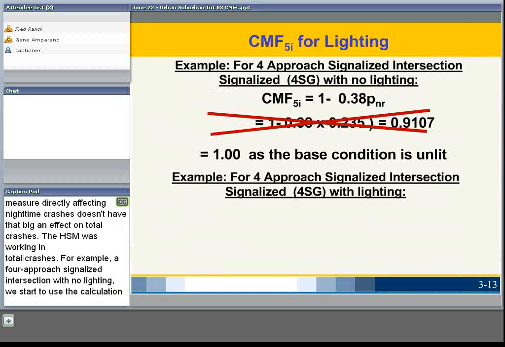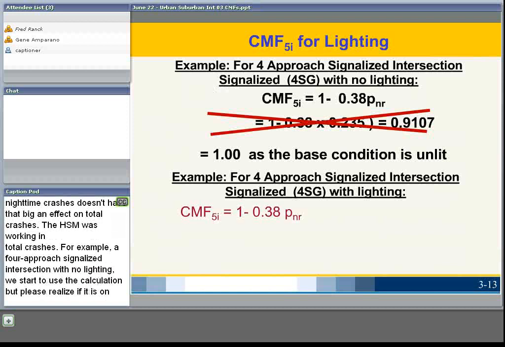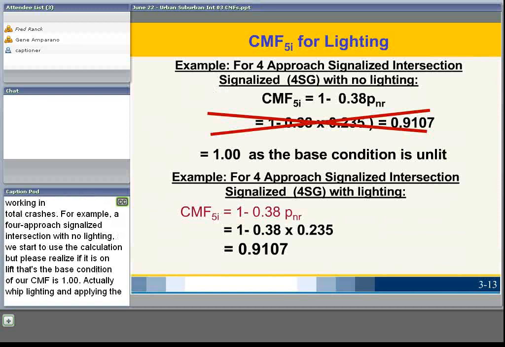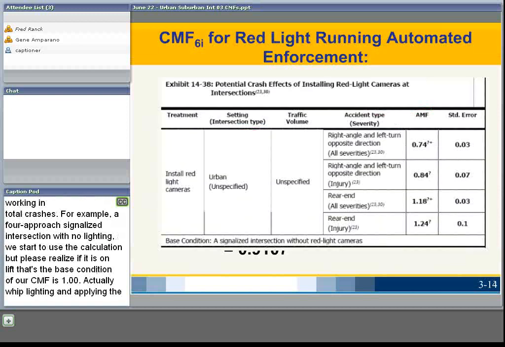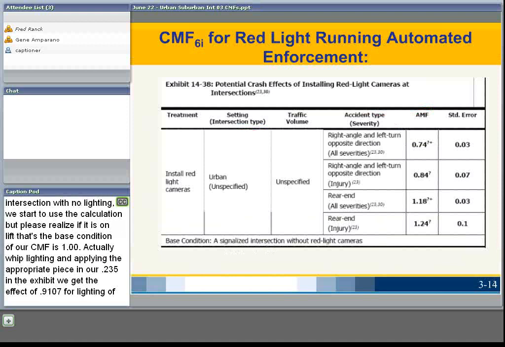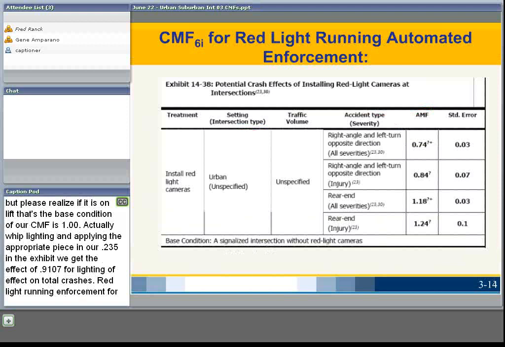Lighting is a known safety measure. It can reduce crashes, primarily nighttime crashes, and nighttime crashes tend to be for less traffic than during the day. So lighting, a known safety measure directly affecting nighttime crashes, doesn't have that big an effect on total crashes, and the HSM was working in total crashes.